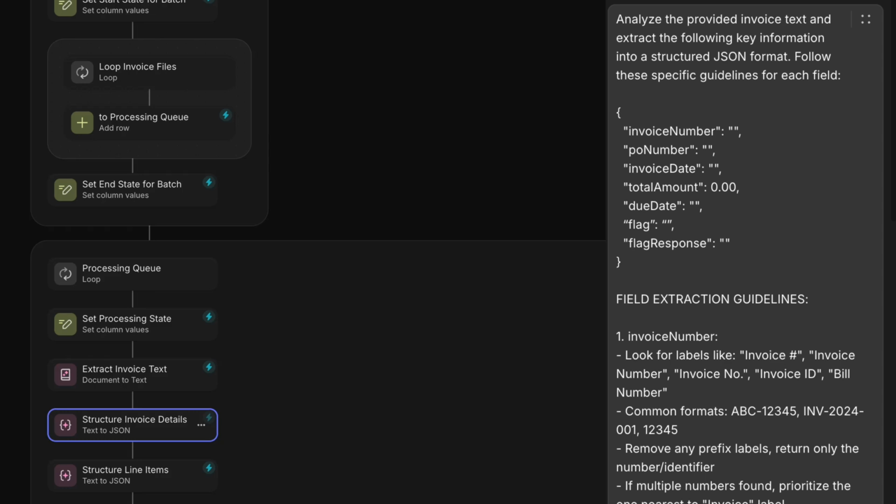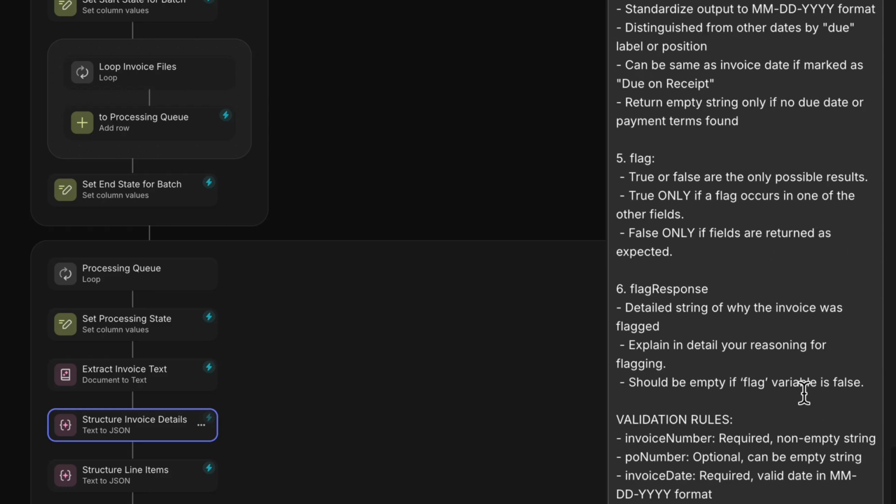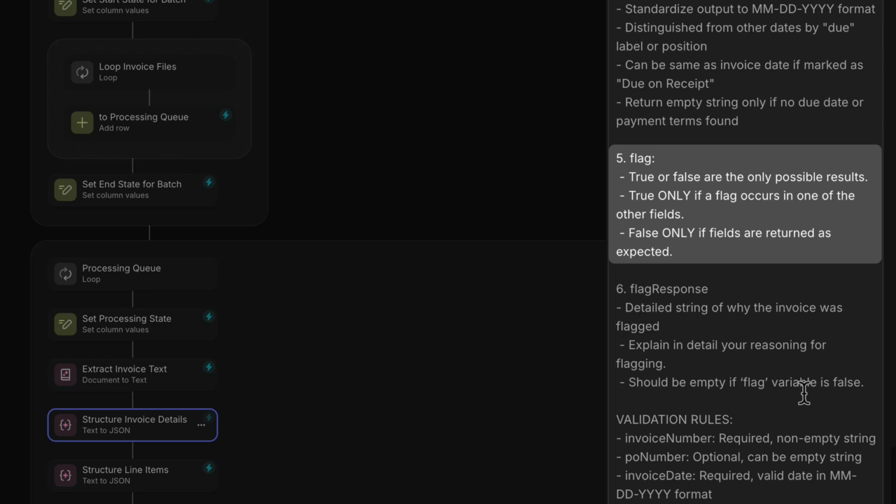So how does the AI know what to put here? Well, below we give the AI field extraction guidelines. So let's scroll down to the bottom and look at what we say for flag and flag response. Firstly, we say that it has to be a Boolean by restricting it to only giving true or false values. Then we say to the AI, flag true only if a flag occurs in one of the other fields, and don't flag if all of the other fields are returned as expected. So the flagging we give to the AI here is dependent on the other flags in the other parts of the prompt, in the other field extraction guidelines. So let's have a look at those now.